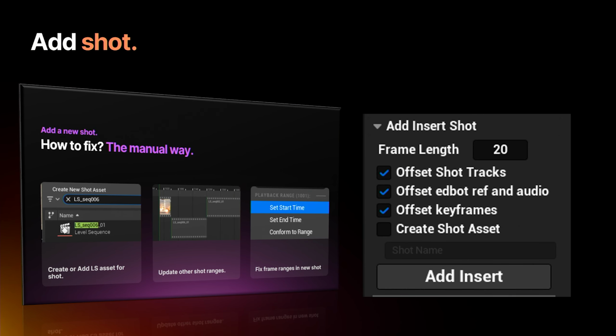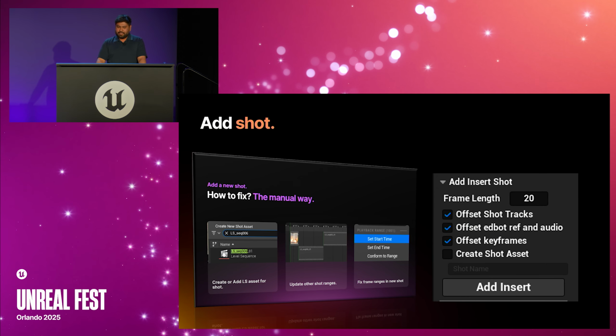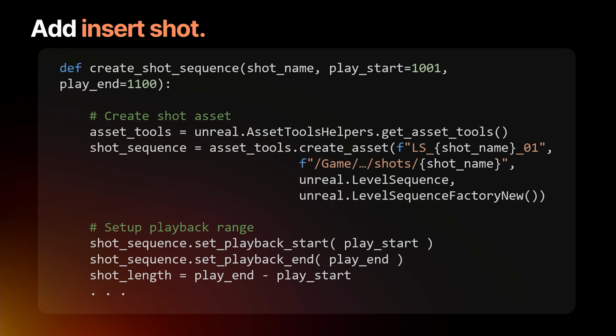And now let's talk about adding shots. With the same functions that we already have, we can repurpose them and make a new tool to add new shots. Because we are able to offset the entire sequence, we can put the shot wherever we want it to be. The only thing that is missing is creating the shot asset itself. But that is a very straightforward process.